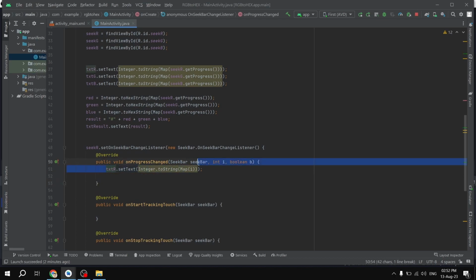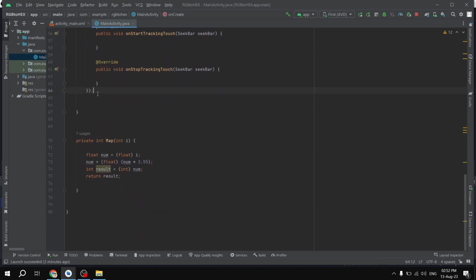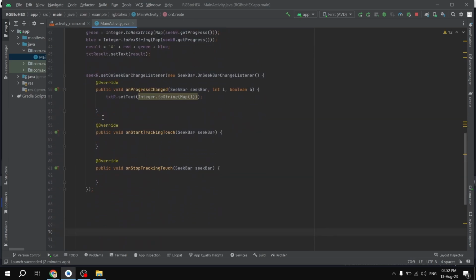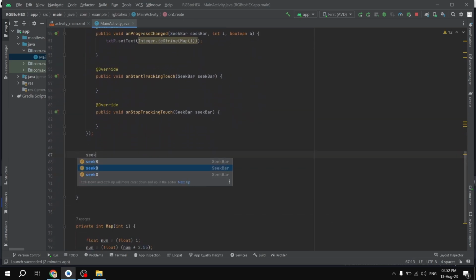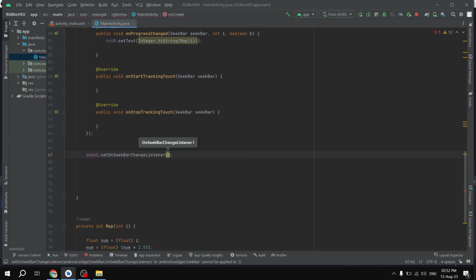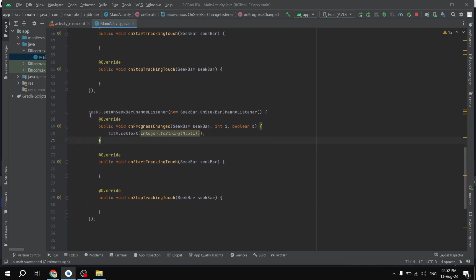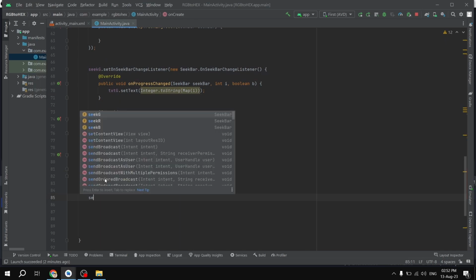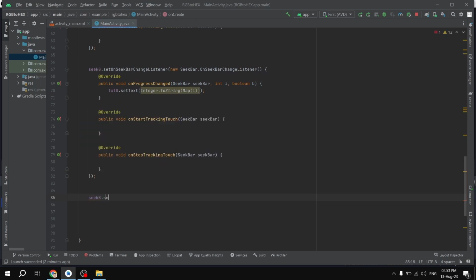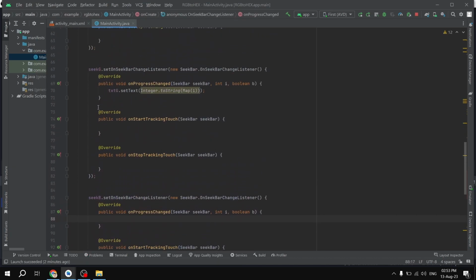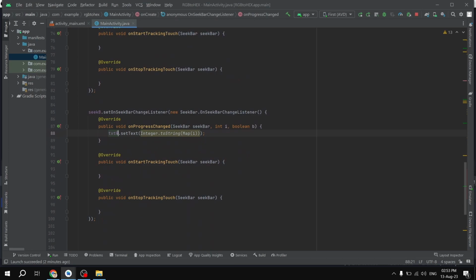And then I'm gonna copy this, and write the logic for the other remaining zigbars as well. It's going to be zigbar green dot set on zigbar change listener new, and I'm gonna put it here, but this time it's going to be green. I think the remaining part is fine. Then finally for zigbar blue, dot set on zigbar change listener, and here we are gonna paste it, but this time it's going to be blue.